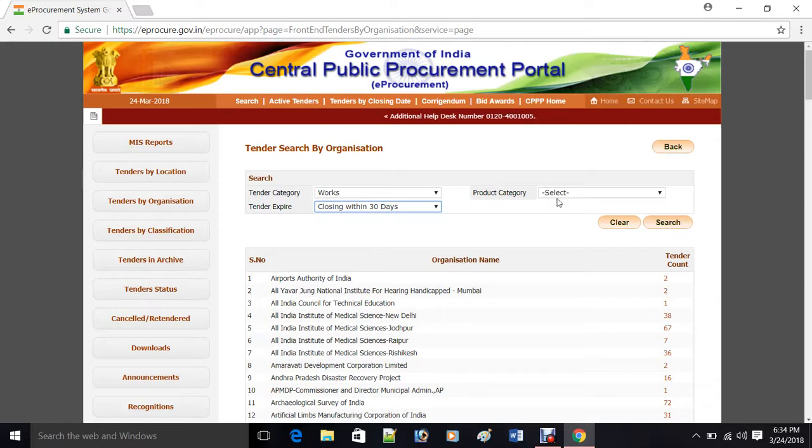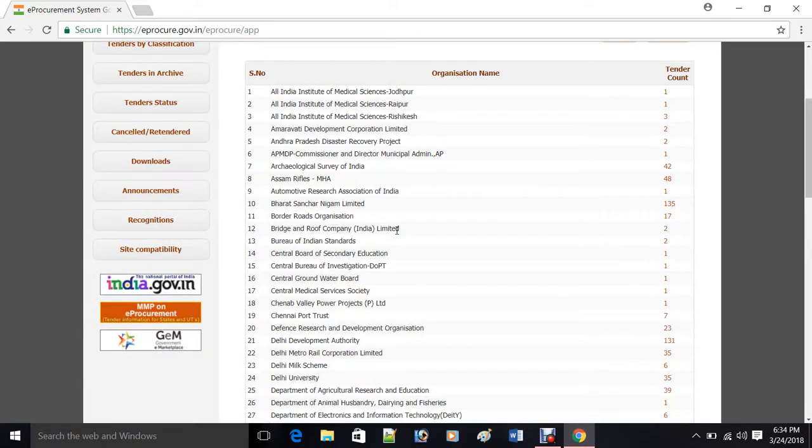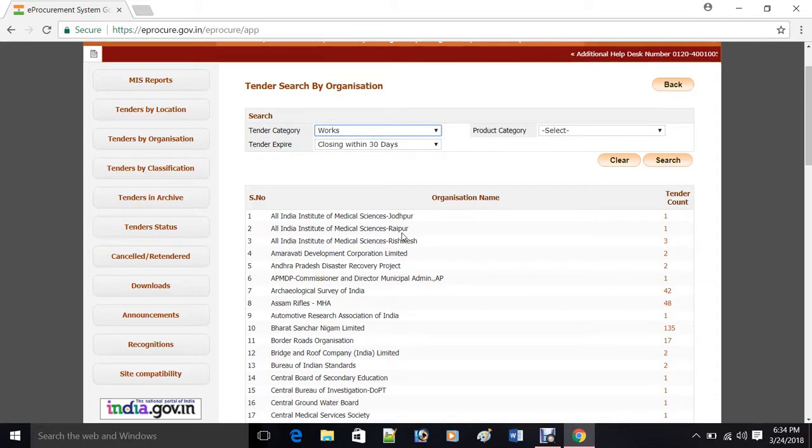Then I press the search button, and here is the product category. If you know the category of your product, then you can choose it. If you don't know, don't worry, it is not compulsory. Then press the search button. When you press it, the page gets refreshed, and now it gives you a list of all the tenders which are closing within 30 days.